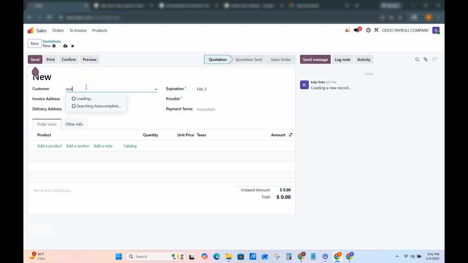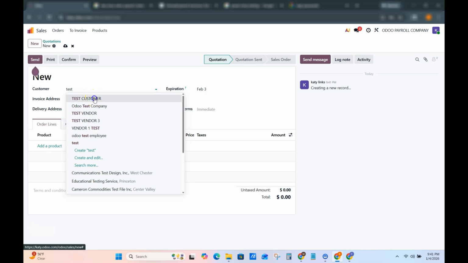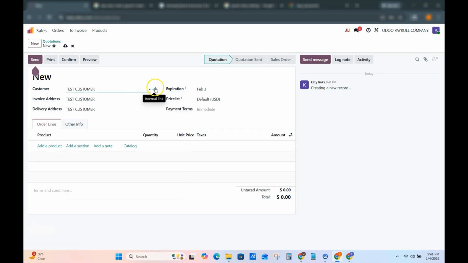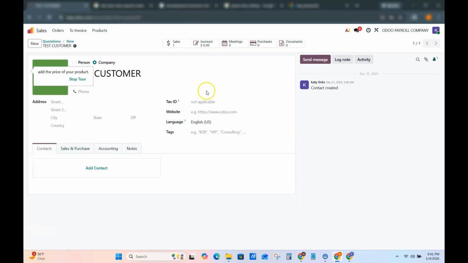At this point, the sales flow looks complete. The customer is selected, the product is added, pricing is correct. But when we try to proceed, Odoo stops us with a warning indicating that no warehouse exists for this company.